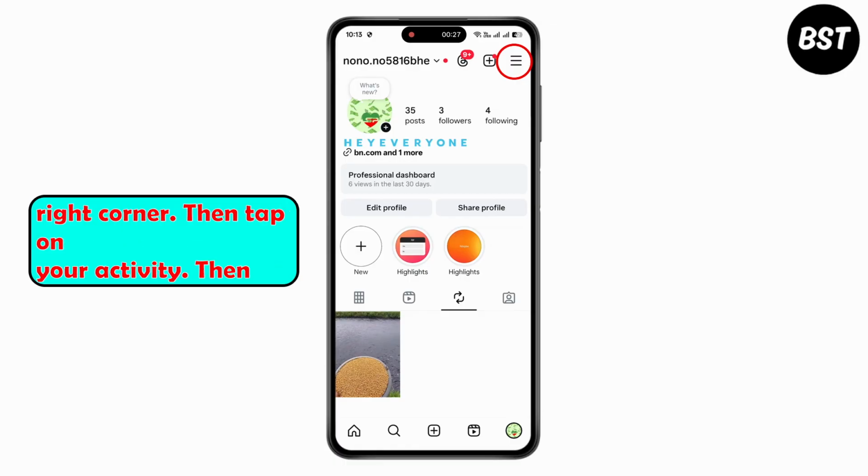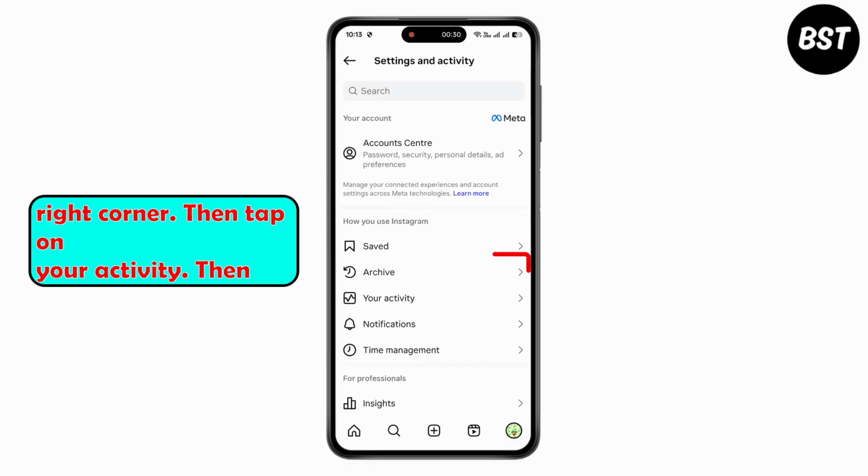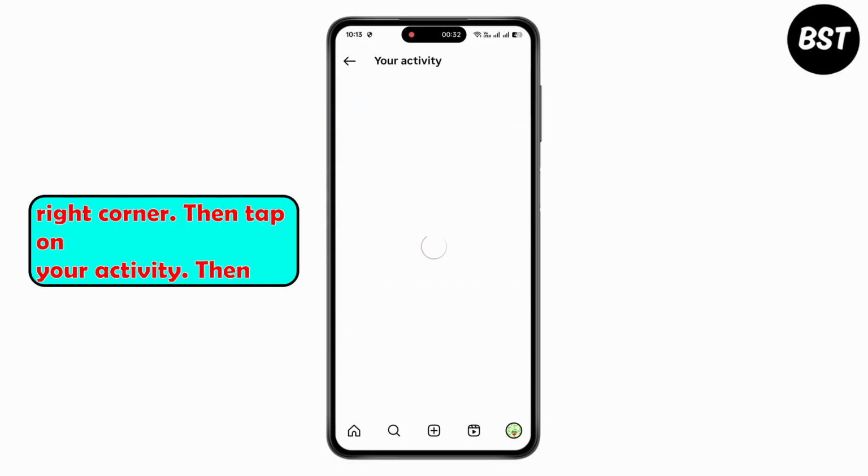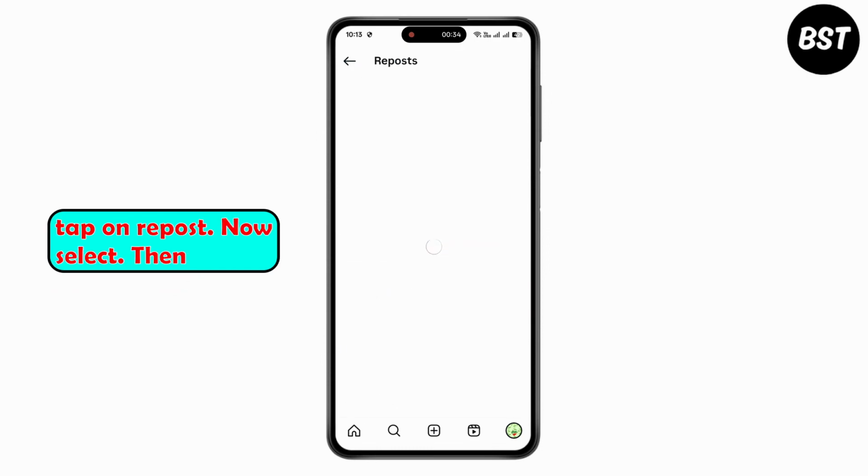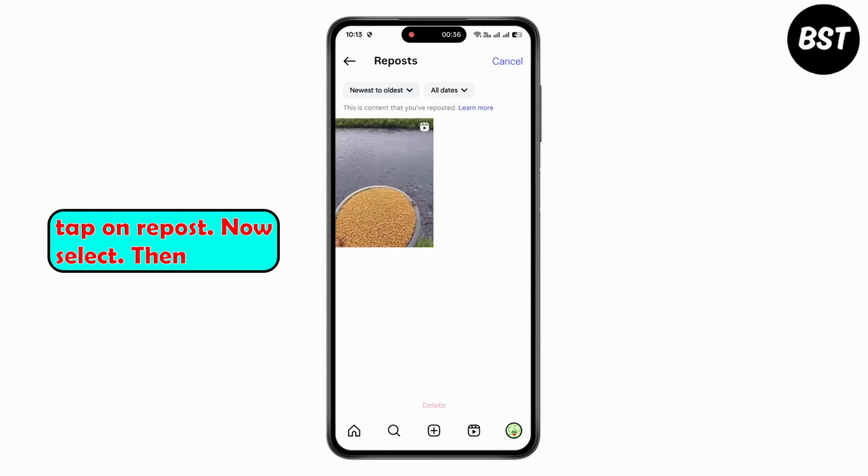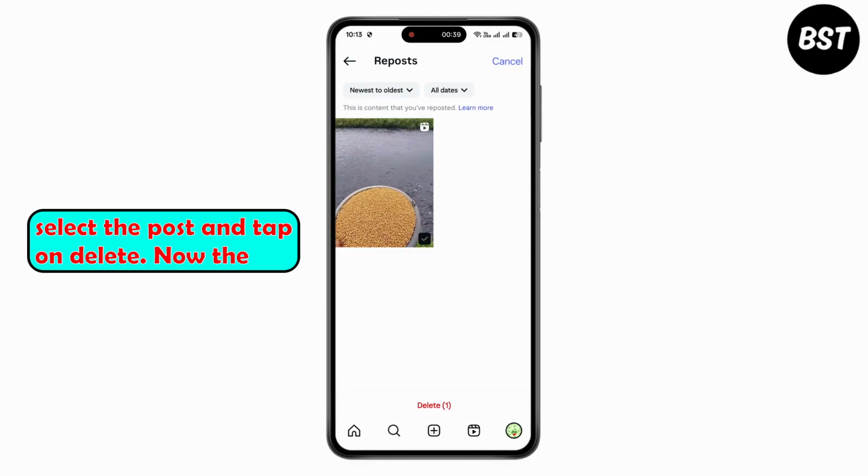Tap on three lines at the top right corner. Then tap on your activity. Then tap on repost. Now select the post and tap on delete.